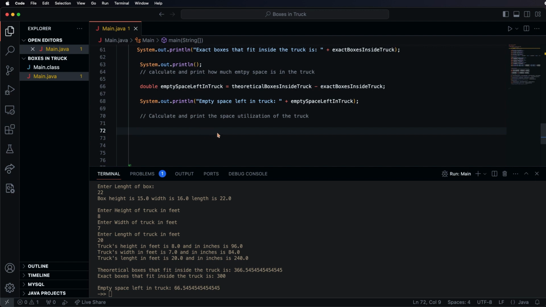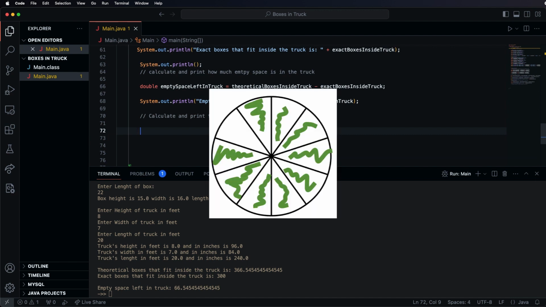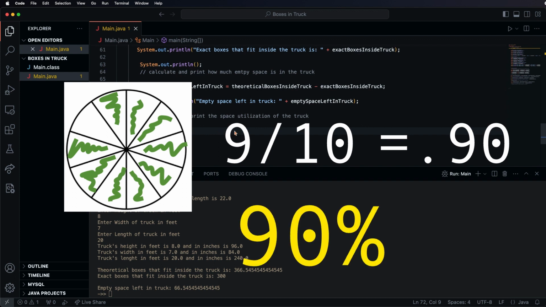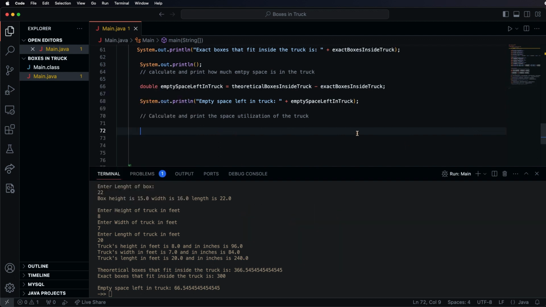Now, you can think of this as a pie. From the pie of 10 slices, we take 9 slices, and that gives us 9 out of 10. 9 divided by 10 is 0.9. We want to convert that into a percentage. That's going to become 90%. We're doing the exact same method with the truck. However many boxes are inside of the truck, divided by how many boxes would fit perfectly inside of the truck, which is our theoretical. Then we multiply that by 100% to give us our percentage.